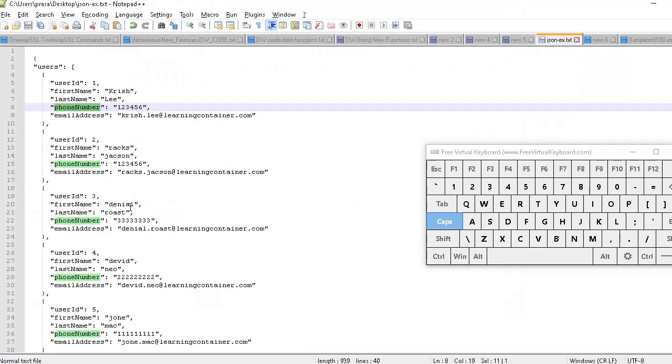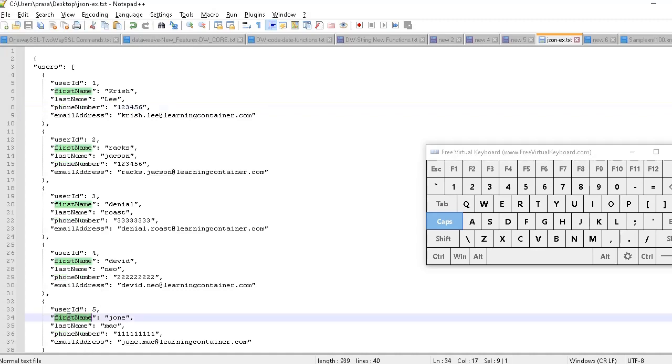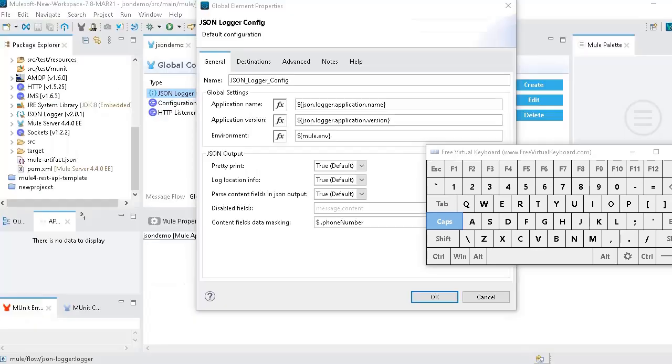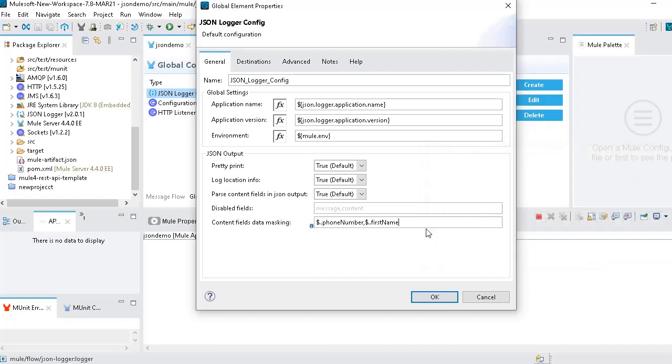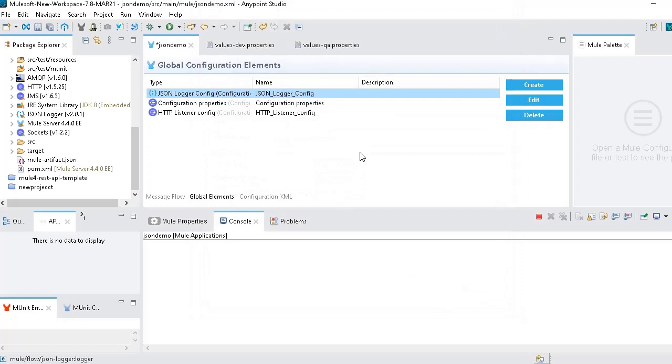So it won't display the phone number information. If you don't want to display first name also, you can use it in the same way, dollar dot dot, but you need to separate it with a comma. Let's mask two fields this time. Dollar dot dot, and you can just paste the field name. So now the expectation is we don't want to see first name and phone number values, but instead we need to mask those values. So let's save it and let's redeploy the application. We will see how it behaves.